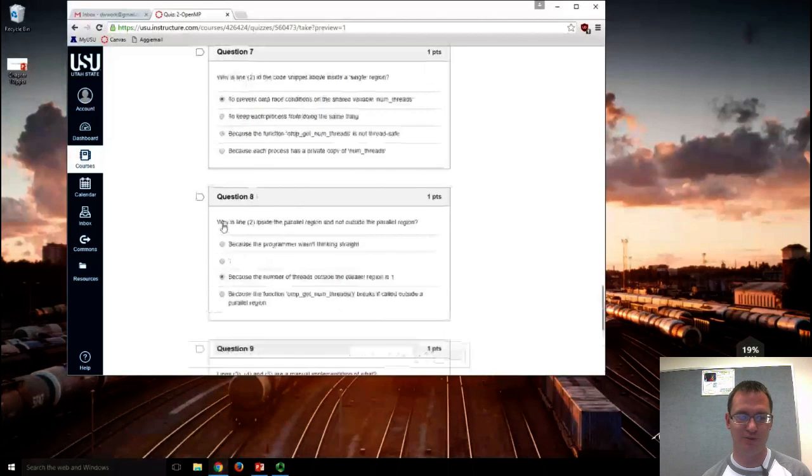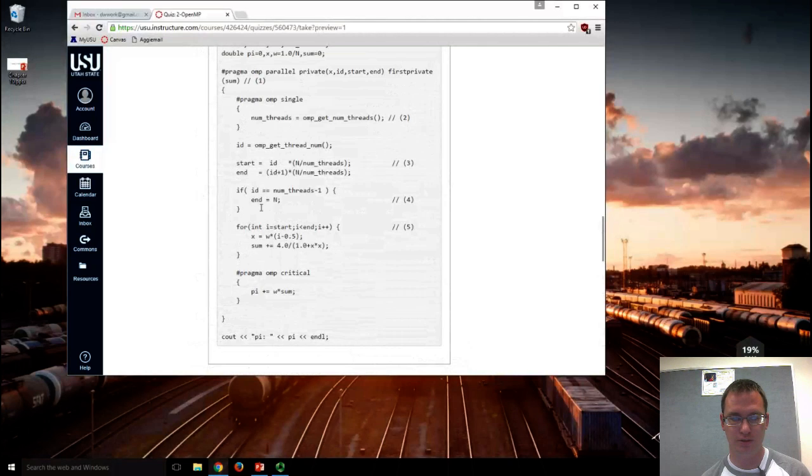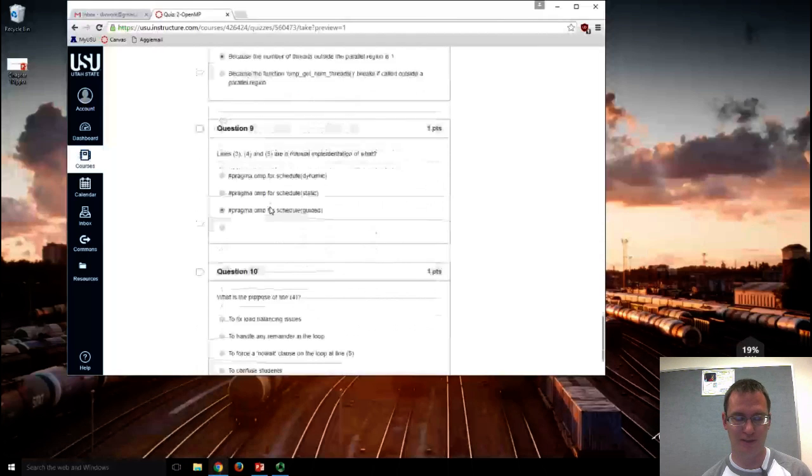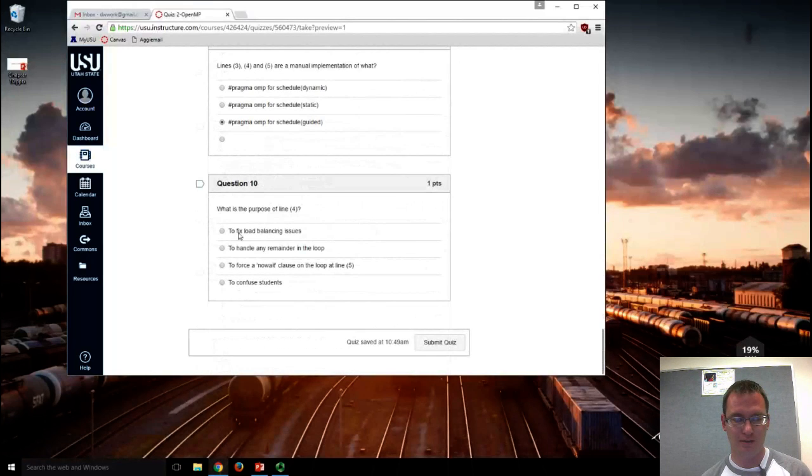And then what is the purpose of line 4 here? I learned the other day it may actually not be necessary, but the purpose is to handle any remainder in the loop. If n is a prime number that's not divisible by anything, then we could possibly have pieces left over at the end of the loop. So that is the OpenMP quiz.